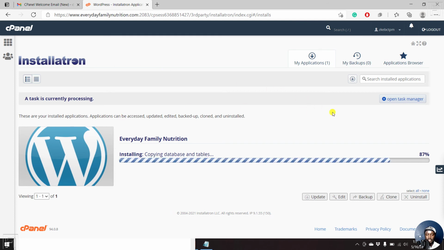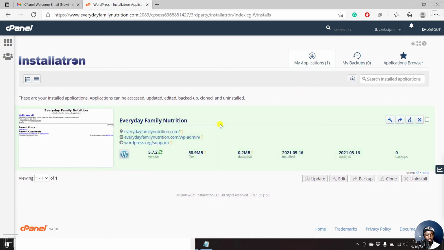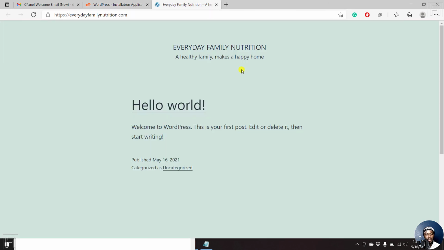So it's pretty simple, it's pretty easy. And now we have one application installing. Now it's done installing. So we have the version, we have hello world, whatever, and you can just press Control or just right click on this name, open new tab, and there we have it. This is a WordPress blog, everydayfamilynutrition.com. So if you are creating your website, whatever you wanted to create, then this will be the first and default page that you're going to see. So that particular website looks like that.